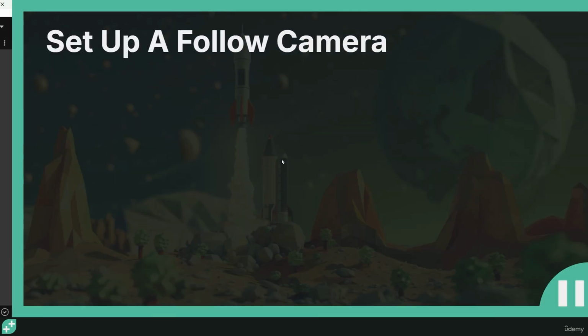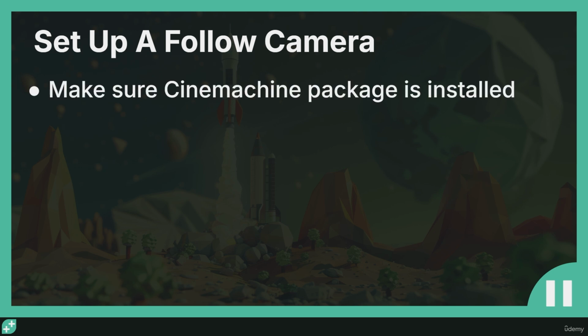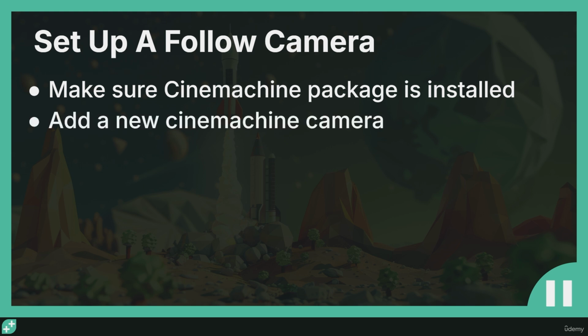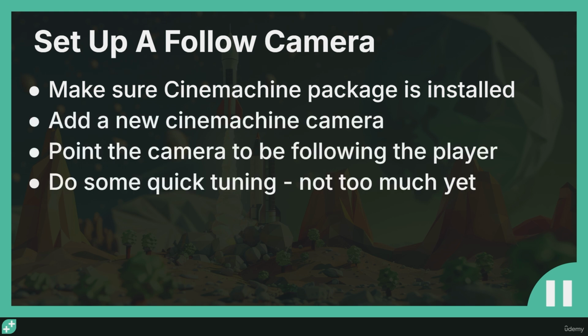I've got a challenge for you because we've done this in previous projects. You should know how to do this, or at least vaguely remember possibly doing it. I want you to set up a follow camera. Here are the steps. Make sure the Cinemachine package is installed. You can have a look in the package manager to do that. Add a new Cinemachine camera, point the camera to be following the player, and do some quick tuning. Not too much yet because we don't know the size of our levels or how close or how far or what's fun, but just so it follows the player around.